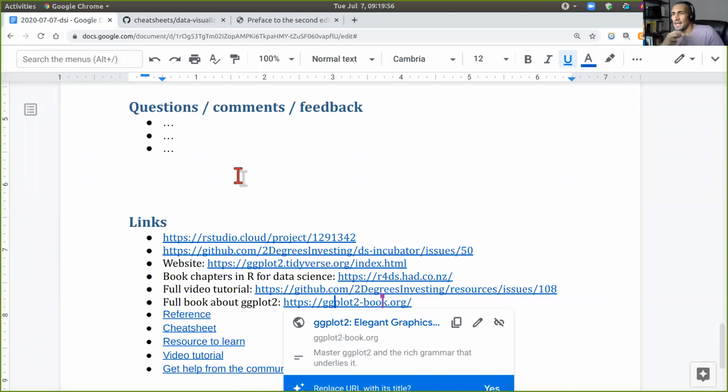Okay, so finally, let's go to rstudio.cloud.